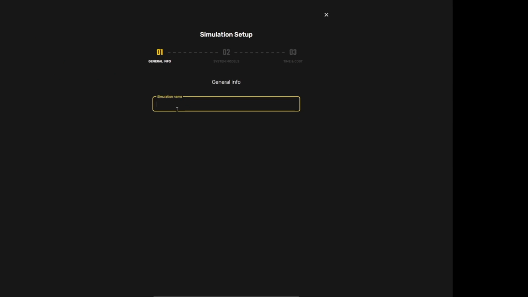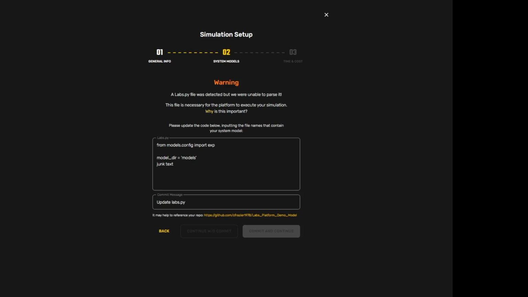So to run the simulation, we will give it a name, error test. And when I click next, you're going to see a warning message. So you'll see here that I have my two correct lines of code, but then I just added in this junk text. And this will give you the option of looking at a pop-up describing why this is important.